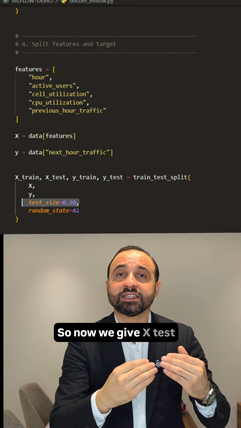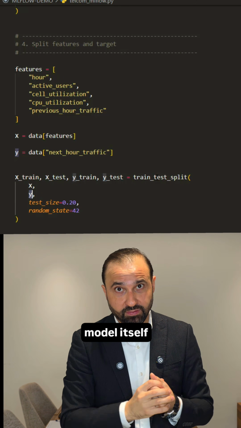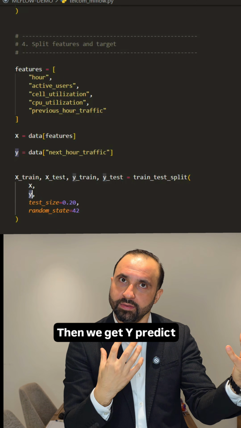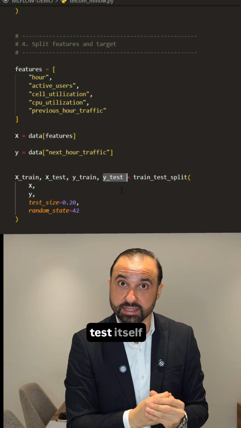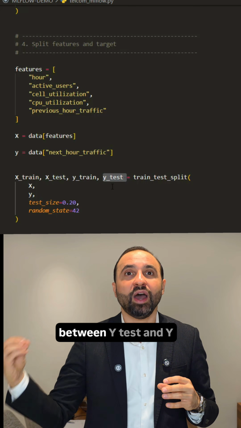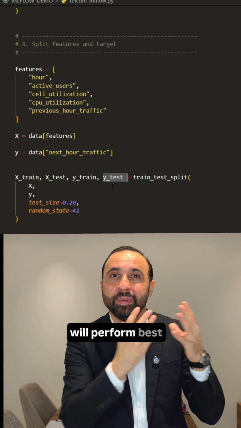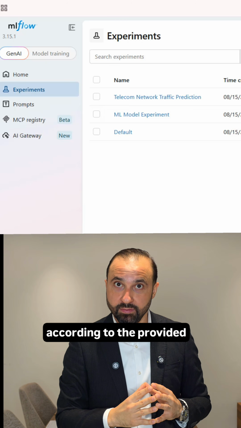So now we give X test. Now we are testing the model, generating another value for testing the model itself. Then we get Y predict, the result of the test on X test itself. Then we compare it with the Y test. So the minimum difference between Y test and Y predict means that this model is the best and will perform best according to the provided information.